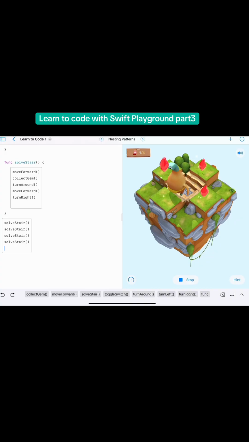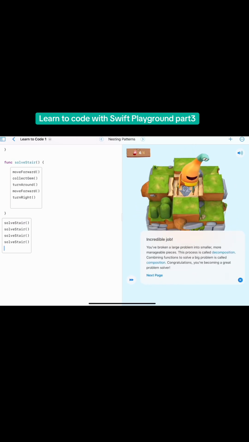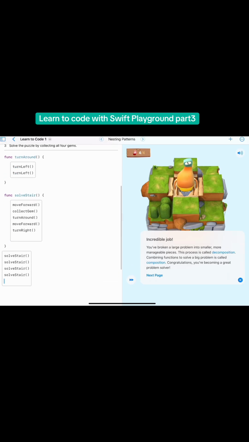Turn around, yes, then like that. Turn around, go back to the center, and then turn right, and then go back to the center, and then go back to the center, and then turn right, and then solve the puzzle. Yes, okay, good. That's how we solve this puzzle by using the nesting patterns. Calling a function inside another function is a basic skill that we need to learn about real coding.